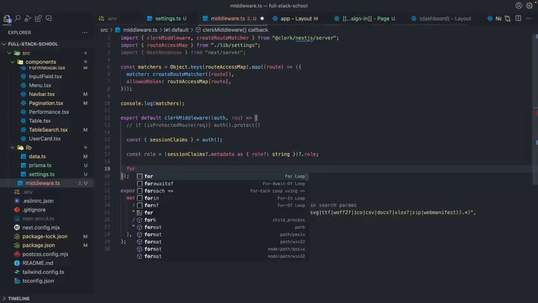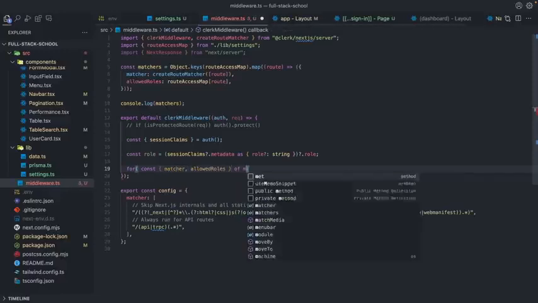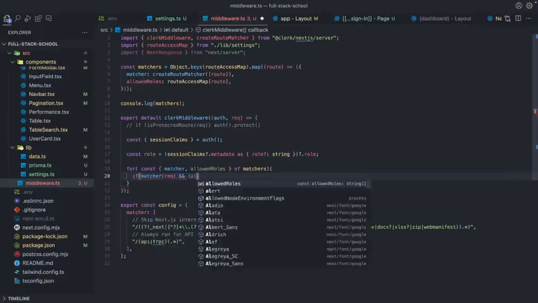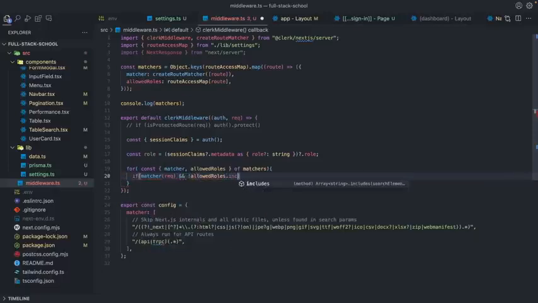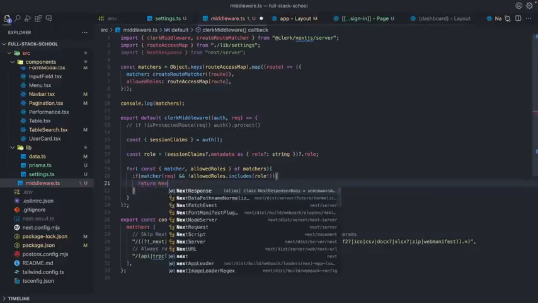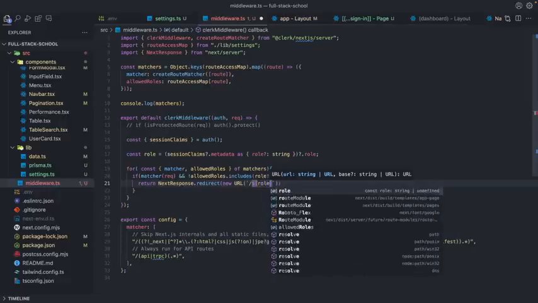Let's do that. I'll say const, get all the matcher and allowed roles from our array. And I'll say if matcher request, and if allowed roles doesn't include our role, we are sure that it exists, we are going to redirect the user because it's not allowed. To do that, we can use NextResponse. I'll say redirect, new URL, and we are going to redirect the user to the role page.